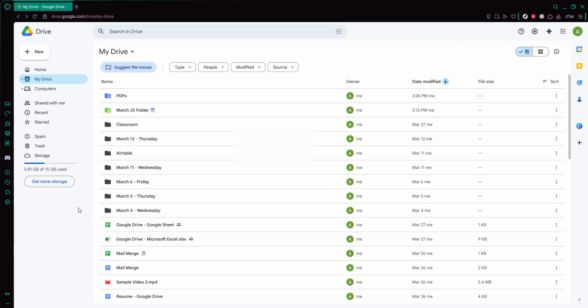First, make sure you're signed into your Google account on your computer. Then open your browser and go to the Google Drive website. Give it a moment to load, and you should see all your folders and files laid out in front of you. If you have a lot of items, you can use the search bar at the top to quickly find the specific folder you want to protect.